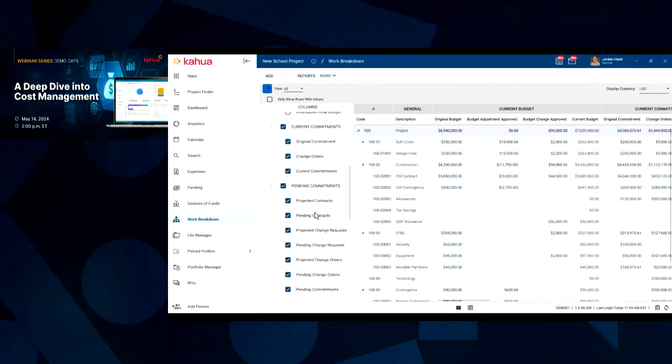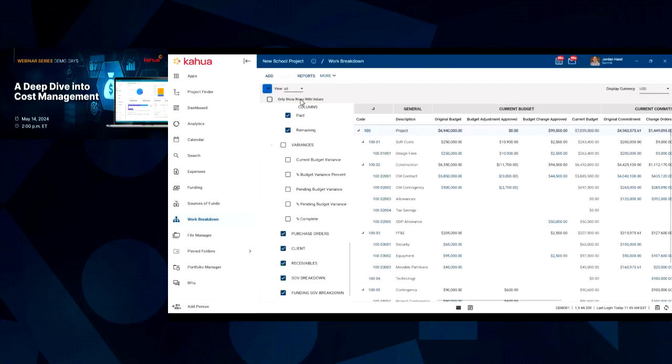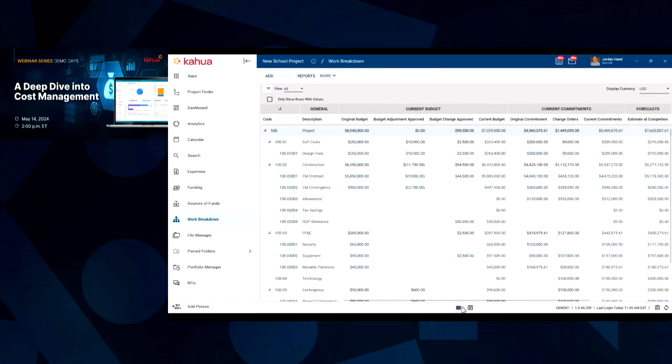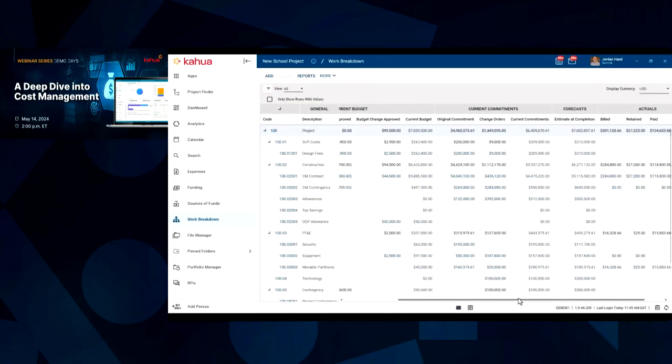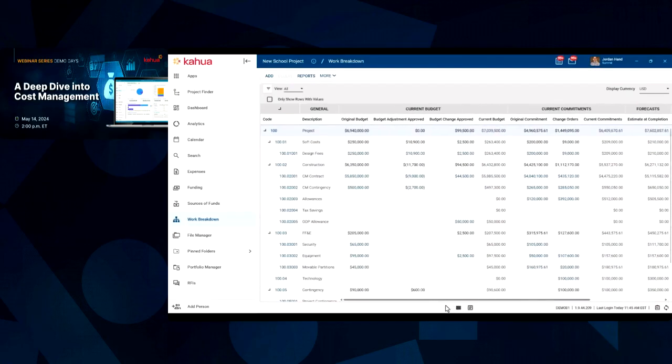Suppose they don't want to see the pending budget or the pending commitments or all the variances. They just want to see what's budgeted, committed, and spent to date. Then these columns get a lot narrower, a lot quicker, and it's easy to view and see. I'm going to go ahead and click on one of these as an example here.